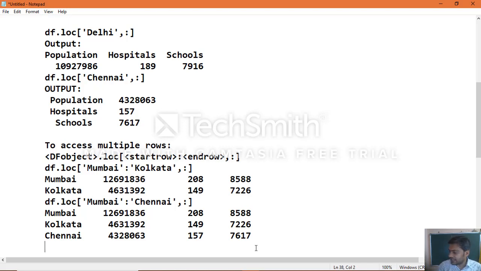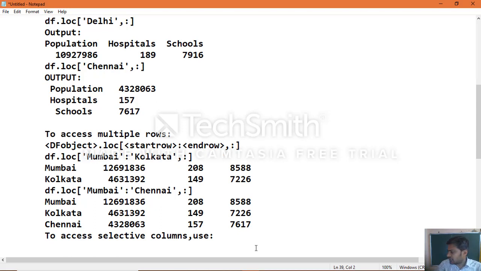Now in the same way, selective columns. We saw selective rows, either a specific row or multiple rows. In the same manner, if you want to access selective columns, then you can use the syntax data frame object followed by dot loc.